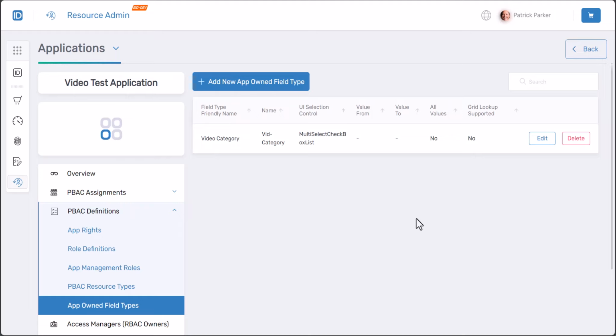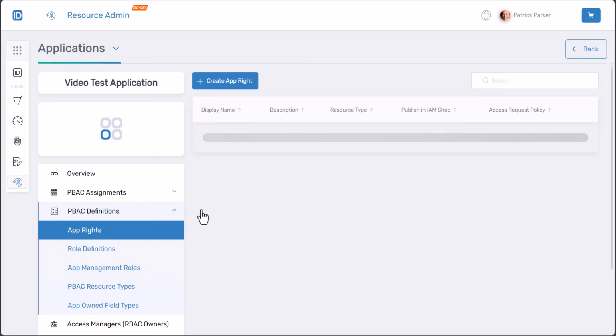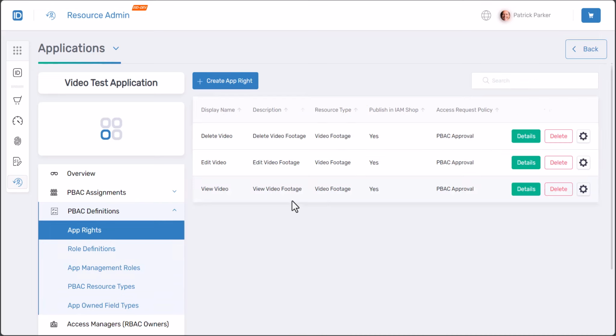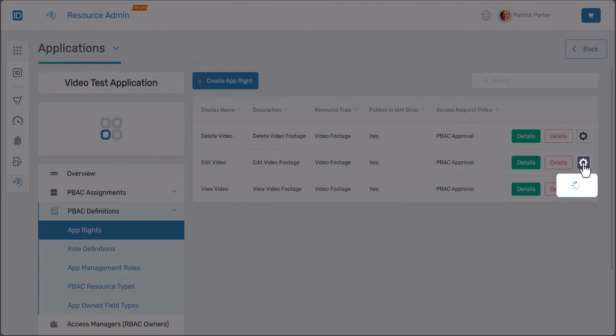Okay, so now we're ready to use our field type. And to use our field type, we go back to the app right definitions, and we want to think: for which right does this field type make sense? That on assigning the right, you want to restrict the access to specific categories, not to grant it to all videos. So let's just do edit video as our first one. We'll just do one here.